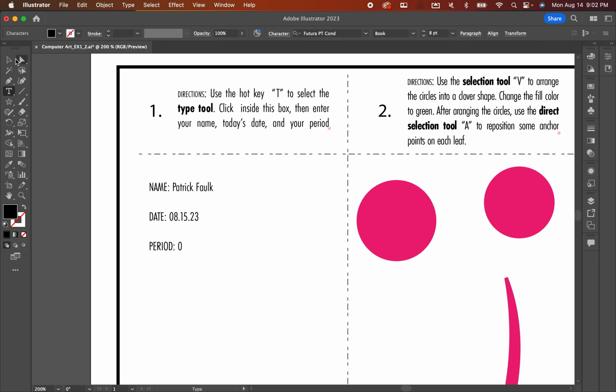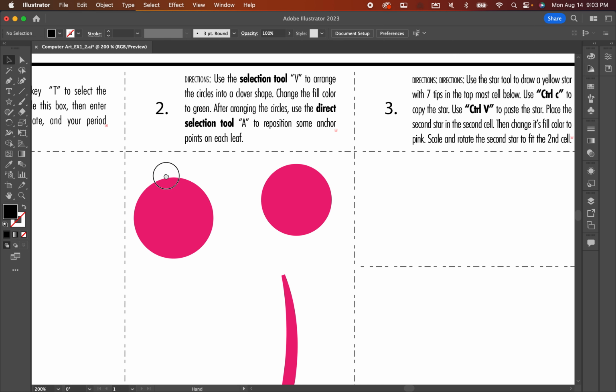So that's considered done. I can hit my selection tool. Sometimes I always go back to my selection tool just to get back to a basis or a beginning point. Spacebar hand grab, and I'm going to move over.